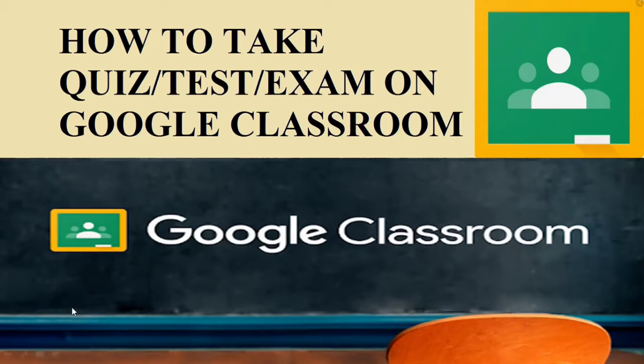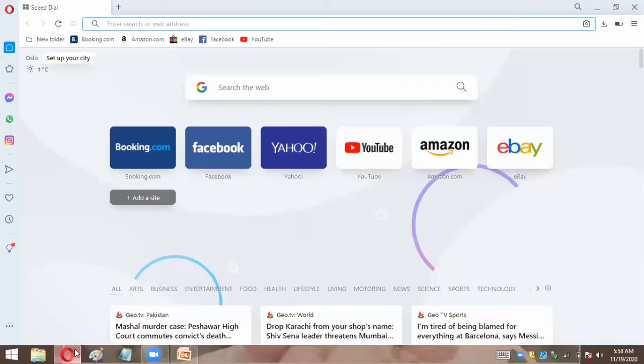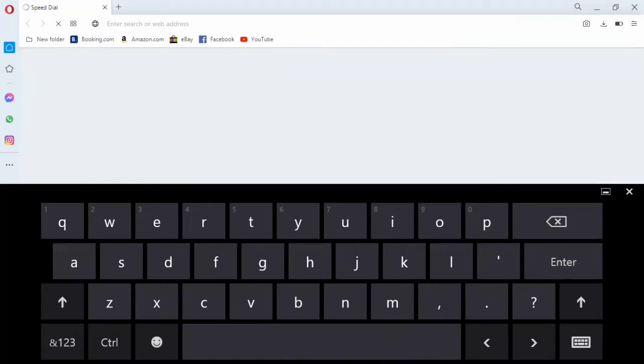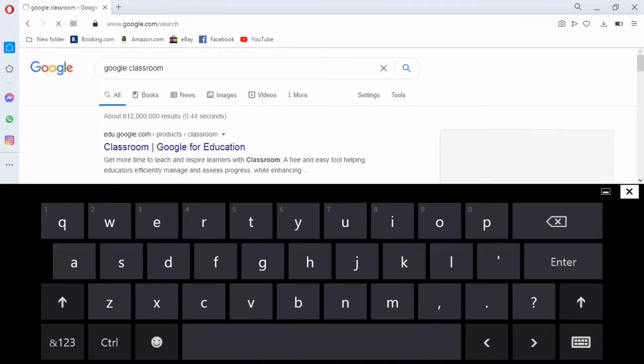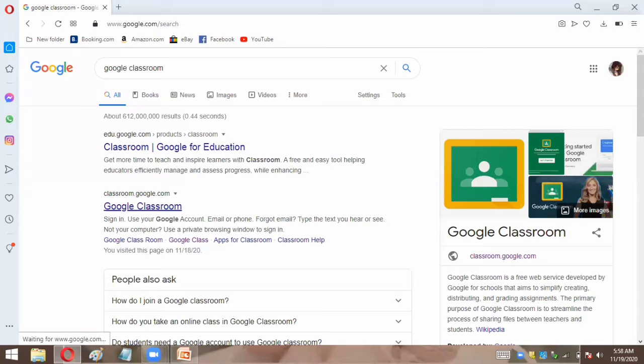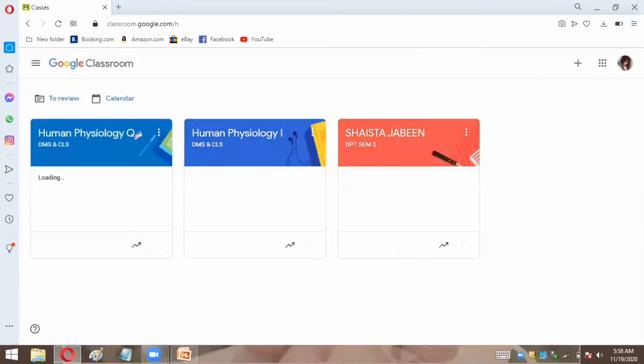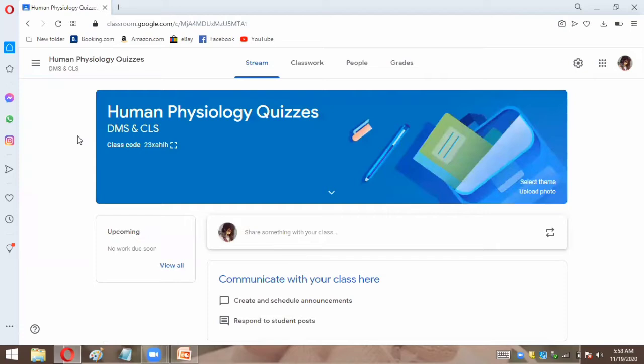I'm going to show you each step one by one. First of all, you have to go into the Google Classroom app. After opening the Google Classroom app, just click on the class for which you are going to arrange the quiz. So I'm going to arrange the quiz for this class. I have to click on it.